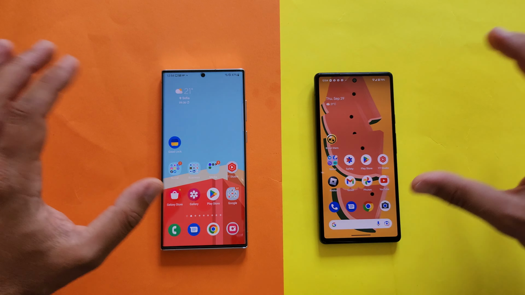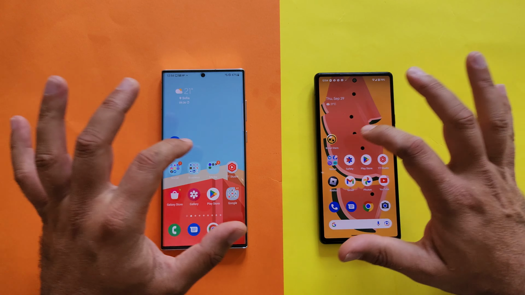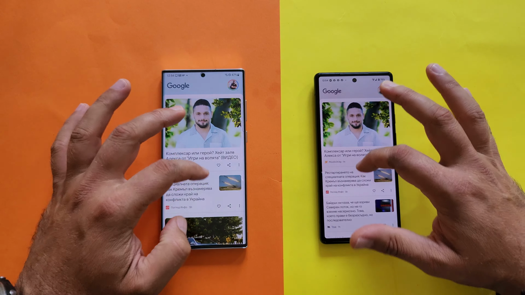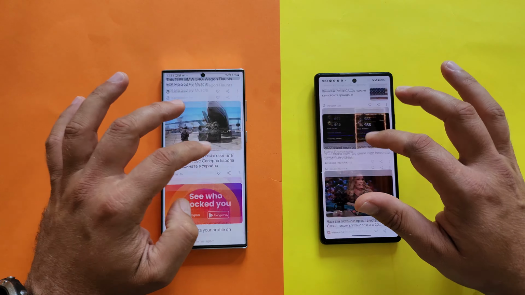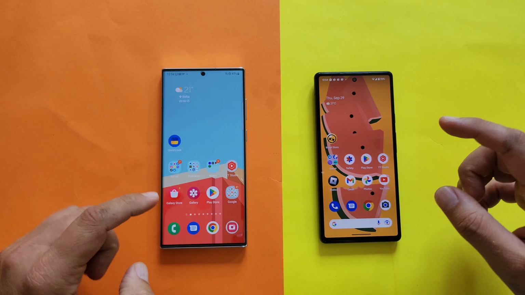So the first thing I'm going to do is some home screen navigation, going to the left where I can access my Google Now feed. So yep, simple as that. Okay, I would say it's about smooth on both phones. Okay, so now let me just go outside in the home screen.